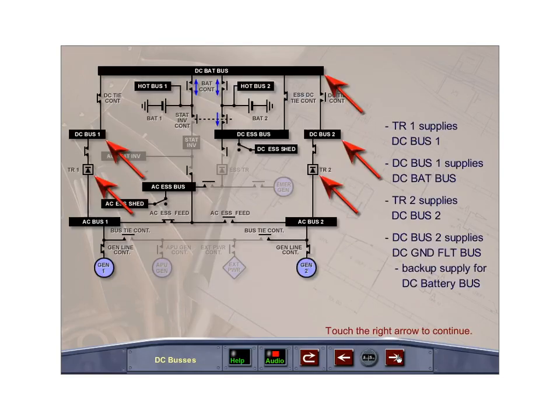In the normal operating configuration, TR1 supplies DC bus 1, which supplies the DC battery bus through the DC tie contactor. TR2 supplies DC bus 2. In the event of a fault on the number 1 DC system, the DC battery bus can be supplied by DC bus 2.